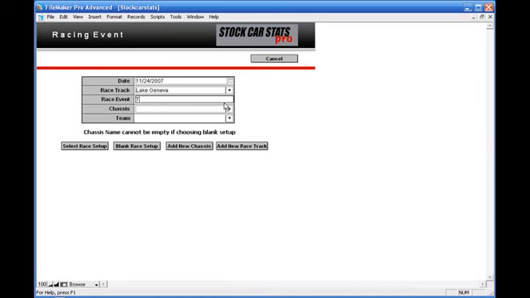Enter the name of the race event, the chassis that you'll be running. If the chassis isn't already in the system, go ahead and choose Add New Chassis, and the team that's going to be competing. You then have the option of selecting a race setup or going with a blank race setup. A blank race setup is going to give you a blank record for entering chassis information in. You'll need to go in and enter that if you want to keep track of what setup you had in the car when you began that event.